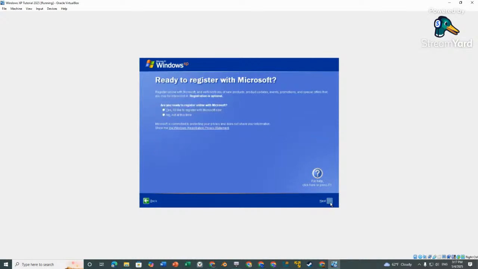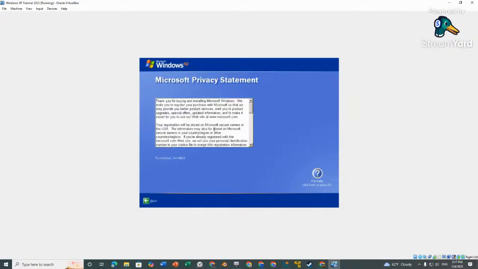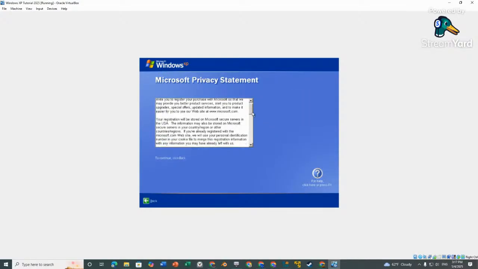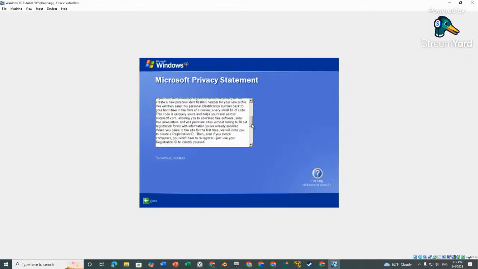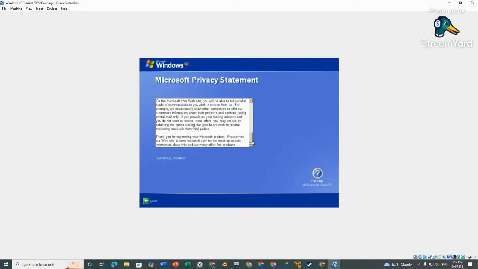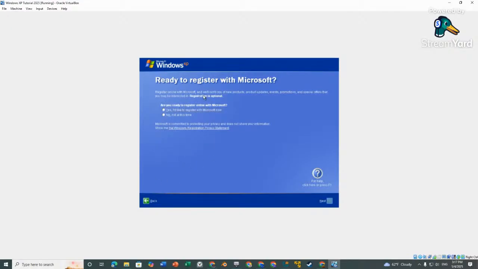Now, it's going to ask me the same thing. Here it is. If you want to read it, I'll pause it right there. Now it's going to say, ready to register with Microsoft? Register online with Microsoft and we'll notify you of new products, product updates, events, promotions, and special offers that you may be interested in. Registration is optional. Are you ready to register online with Microsoft? If you're not, then click Next.